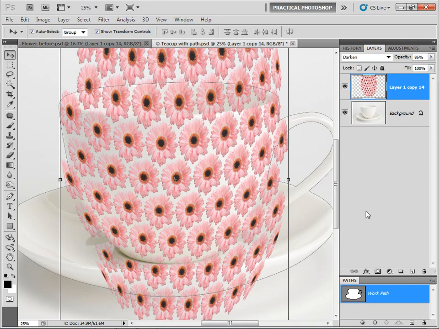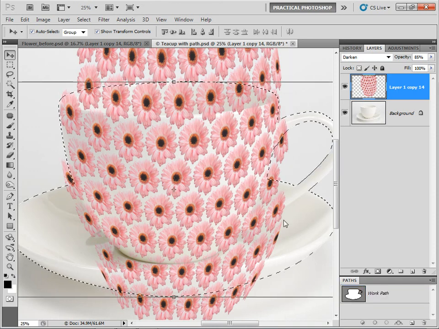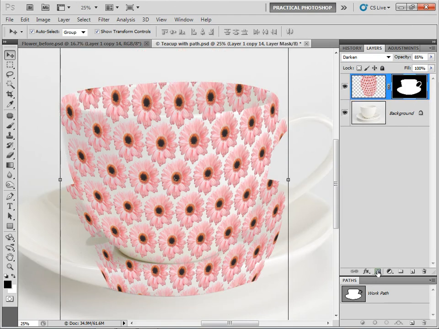Then I'm going to use my work path to mask off some of these areas where we don't want the pattern showing. So if I hold Control and click on my work path, this will load a selection of the path. I can then click on my Add Layer Mask icon in the Layers panel, and you can see how that's working to mask off the pattern.